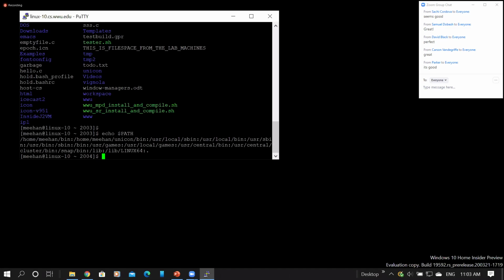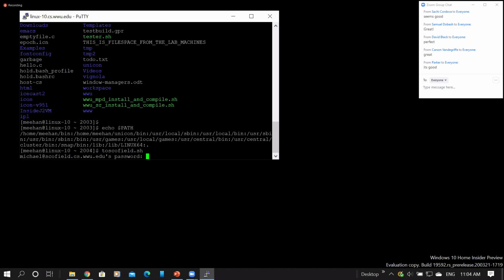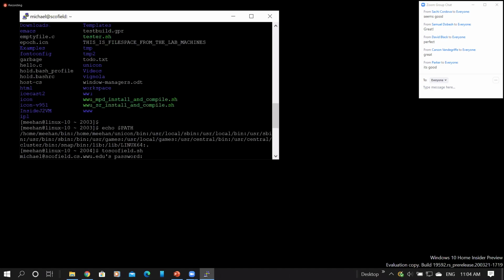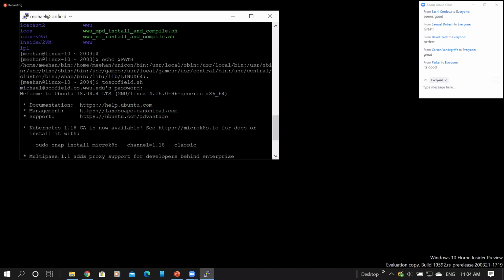So that's why when I type in toschofield, it's going to find that in the bin thing and then run it. And it's just going to do that SSH thing. So my Schofield password, which is different, of course. And now I'm on Schofield. So you notice that we did the -Y thing, wherever the hell that went, when we logged into Schofield.